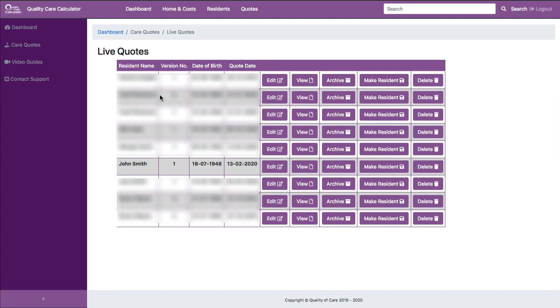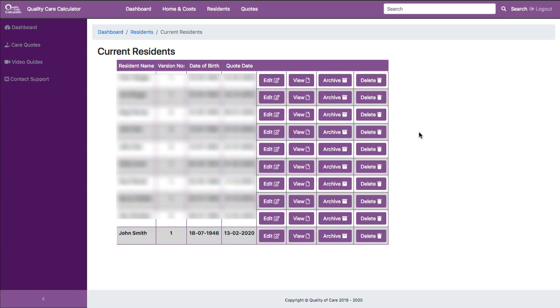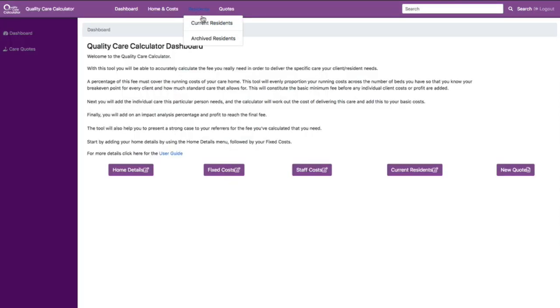All your live quotes are held within a library. If one of them becomes a resident, you can make them a resident by clicking the button here. Now that person is a resident along with the library of other residents. So you can see your current residents and you can archive any residents who are no longer with you. And under quotes, you can create new quotes, see your live quotes, and archive any quotes of those people who don't join you.